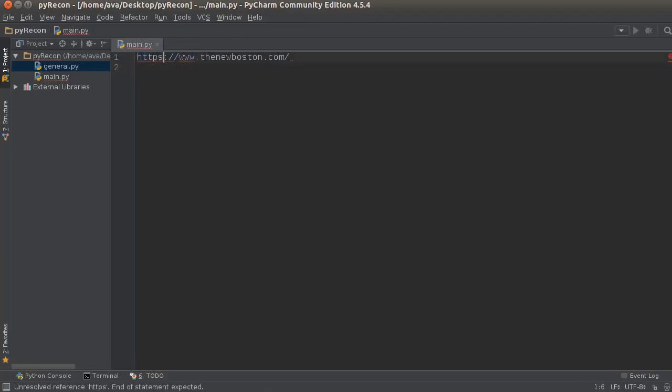But what if it's HTTP and not HTTPS? And what if they didn't include the www? Well, then we get kind of complex. So instead, there's actually a module that allows us to do this really easy.